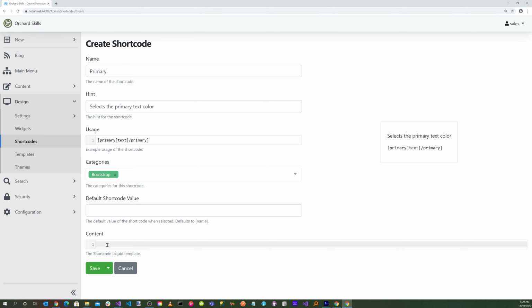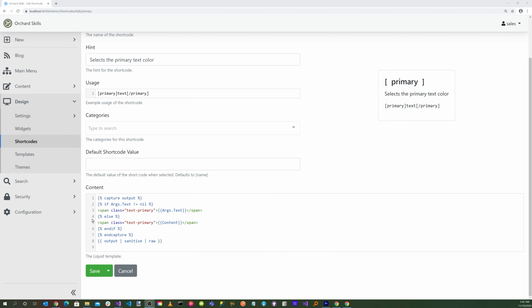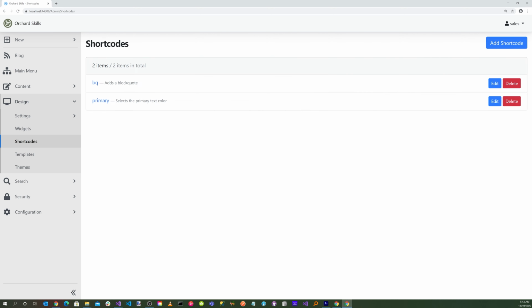And for the content here, capture output, and then we'll do an if statement. If args.text does not equal nil, if so, we will do a span class text-primary, args.text, end our span, else we'll do a span class text-primary, content, end our span, and our end if, do an end capture, and then do an output sanitize raw. And let's go ahead and hit save. Okay, great.